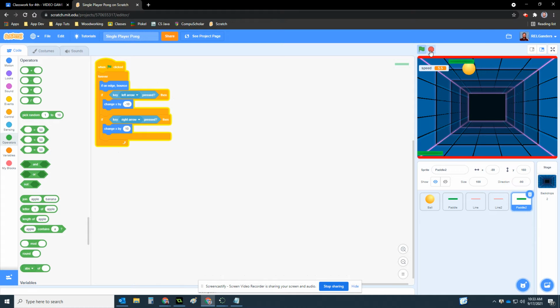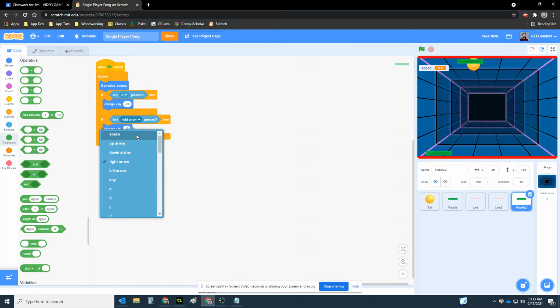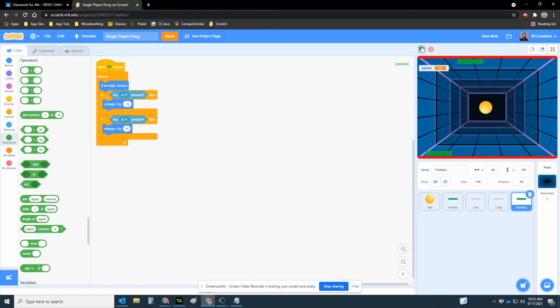I guess that would work for a single player game, but we're going to change the paddle 2s to A for the left. For the right arrow, it's going to be D. Okay. All right, so we can start.